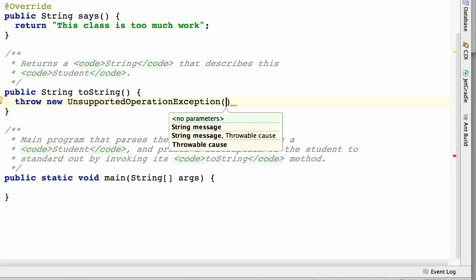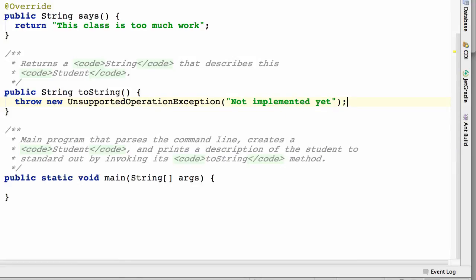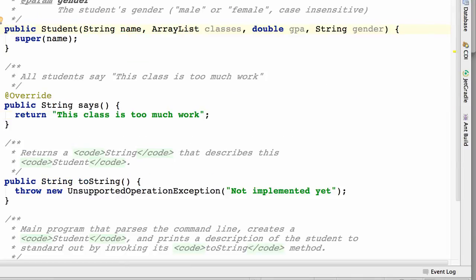And it's prompting me for parameters. I'll put in a little message that says "not implemented yet." That means if anyone does try to call this, they'll get this exception and they'll know that it's not implemented, and that person probably will be me. Anyway, I don't see any more red. Looking over here to the left, though, there is a warning in yellow, and there are 3 warnings. Parameter class is never used, gender is never used, GPA is never used.